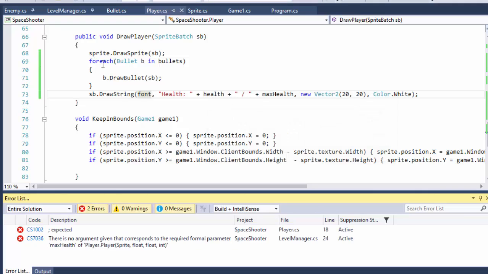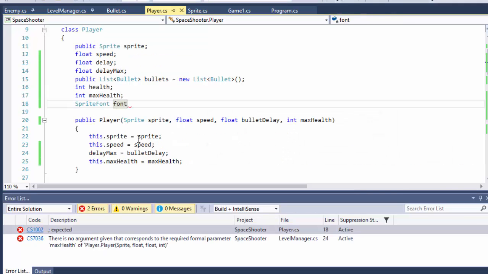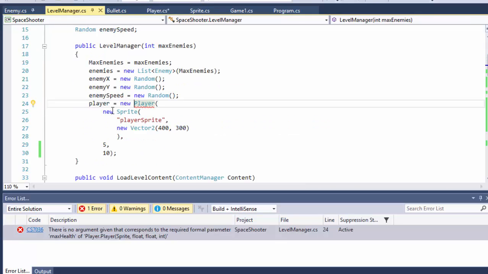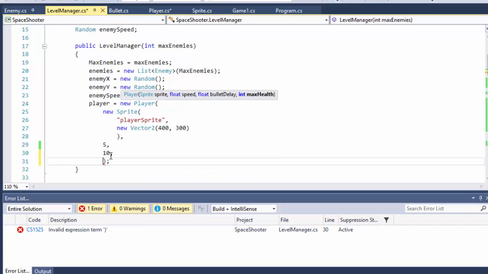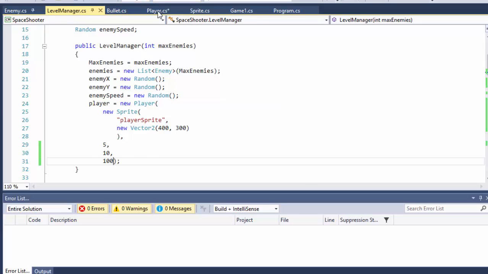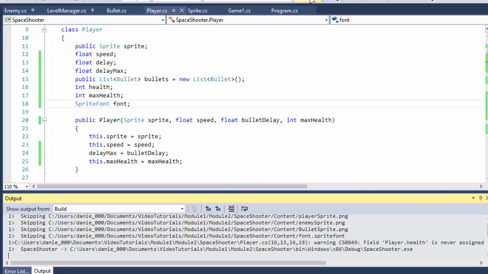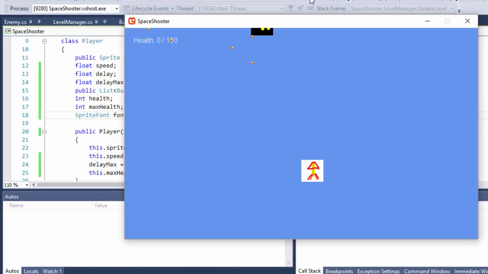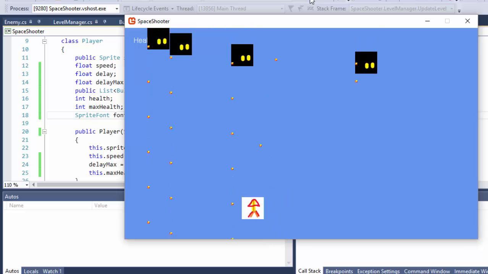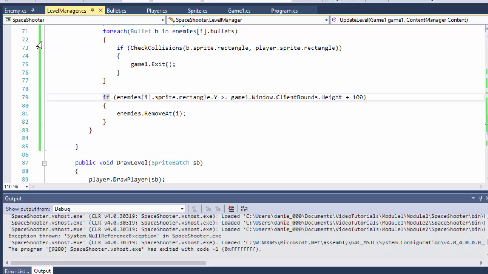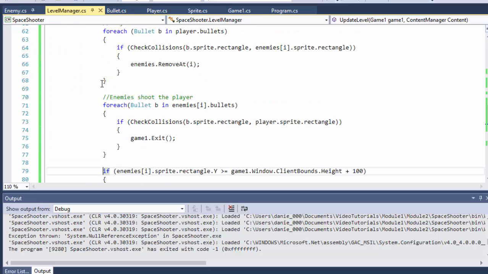There is an error. Yes, because I didn't actually put in the amount of health into the constructor as well. So how much health do I want the player to have? Let's give him 100 health. Yes, 100 health. Then that should appear onto the screen. Yeah, health. 0 out of 100 apparently. Oh dear. I'll put that in a second.